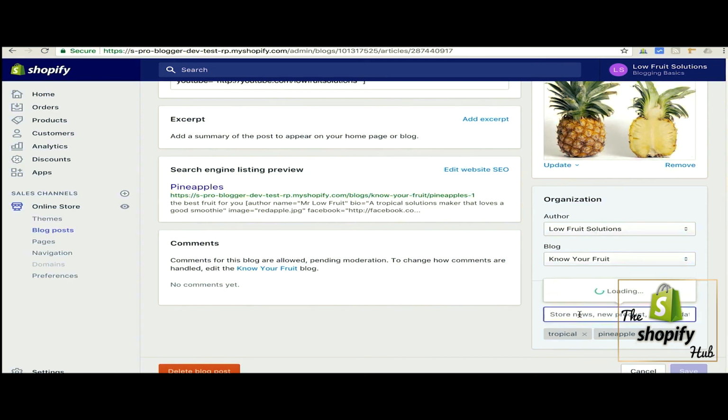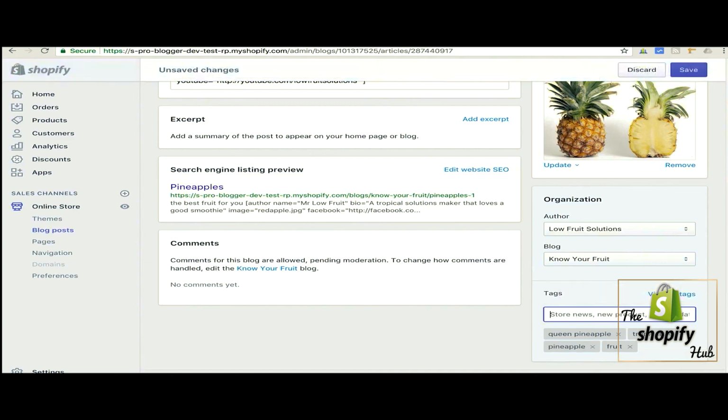The specifics, if we really want to get specific in this case, we could say queen pineapple. That's a very specific type of product. We could add a number of other tags specific to other products or articles in here, and then that would make it the center of the onion, if you will.